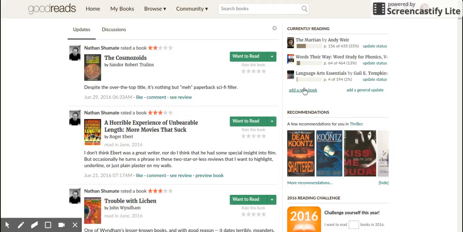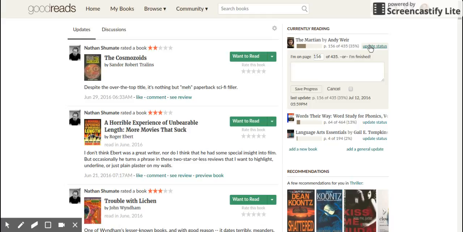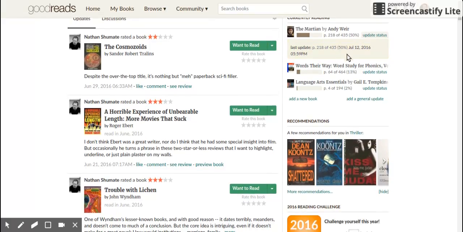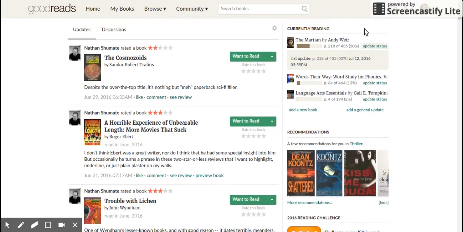Right now, in this corner, you can see the books I'm currently reading. I'm checking out The Martian right now, and there's a couple of textbooks that I kind of stopped working on for a minute. I'm going to update my status because I'm no longer on page 156. I'm now on page 218. And when I save my progress, it updates and tells me what percentage of the book I'm done. So I'm already halfway through.